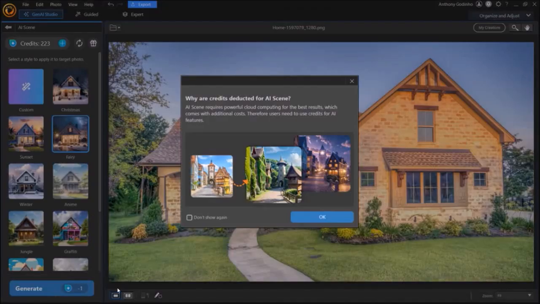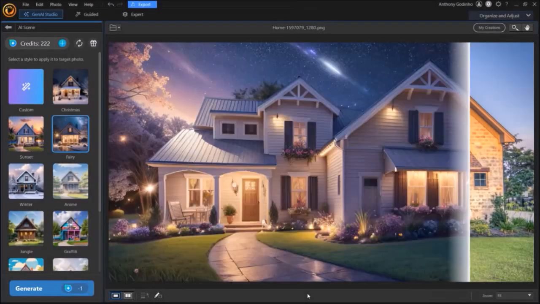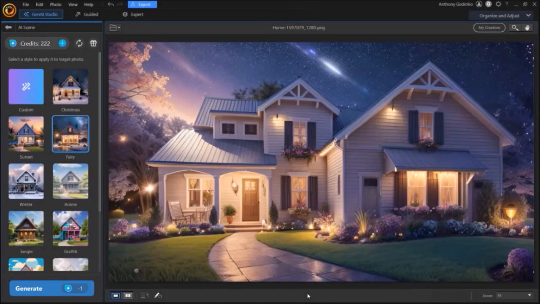Once I do so, AI will start generating the new remodel scene, and as you can see here in a few seconds, it's going to regenerate that scene. Now, please bear in mind that it uses your AI credits when you do this.